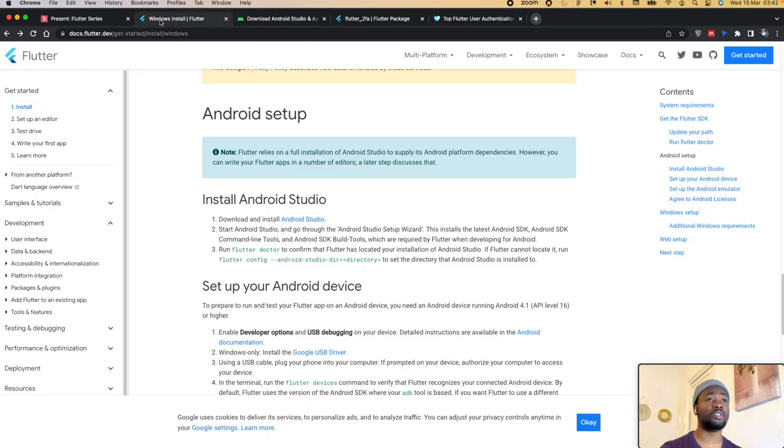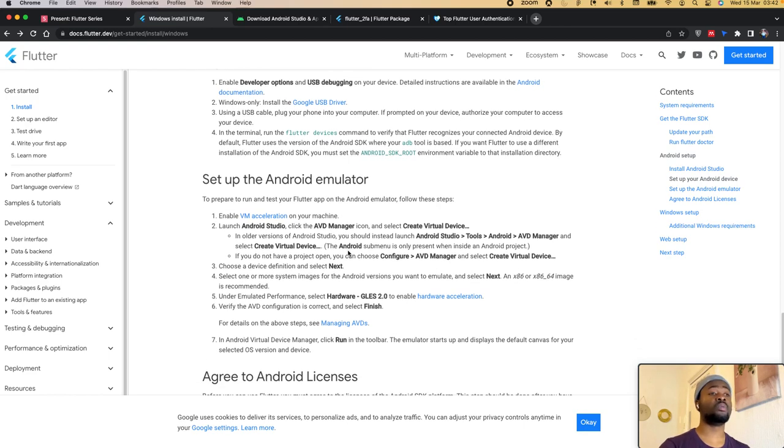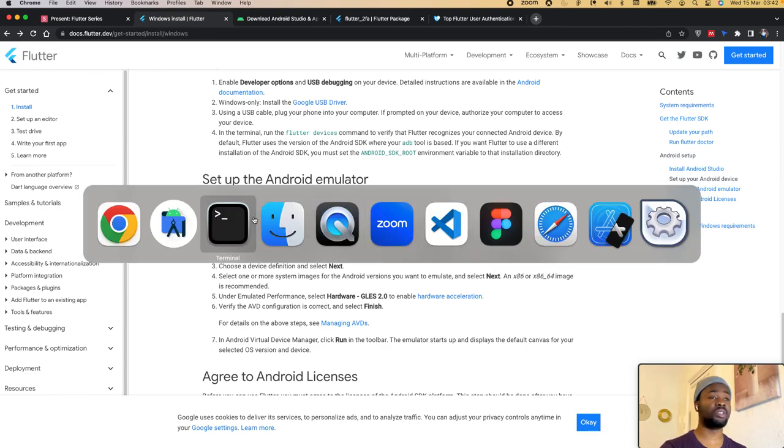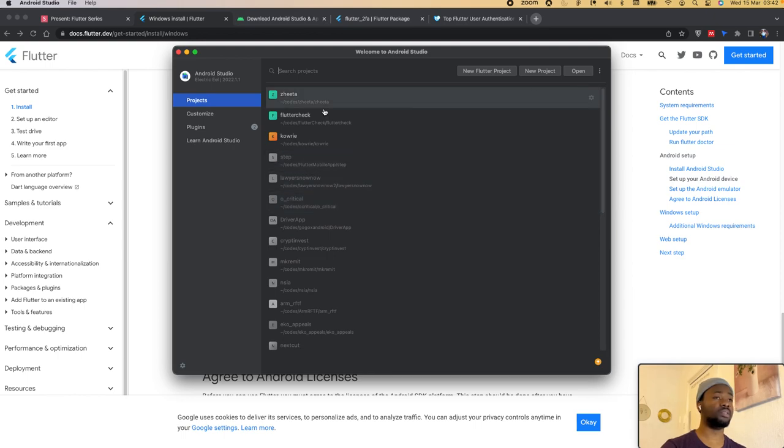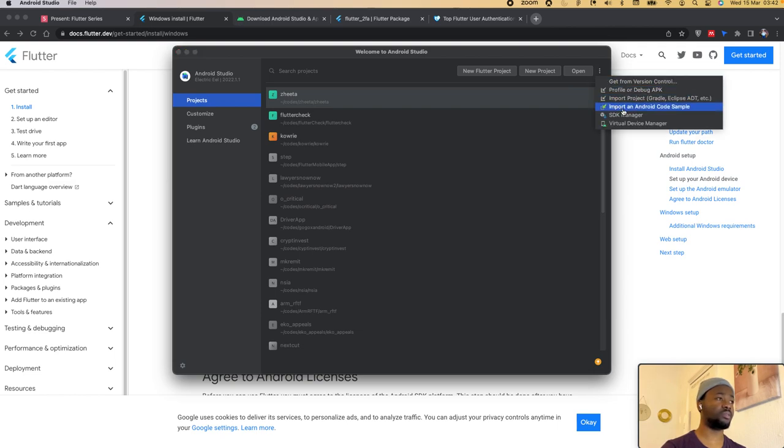I think that directory should also be here. Set up your Android device. At that point, one other thing is that you also need to connect your emulator. That's the essence of Android Studio, in fact. To set up the Android emulator, you have to go to your Android device manager. Let's just go to customize here. So you go to virtual device manager.